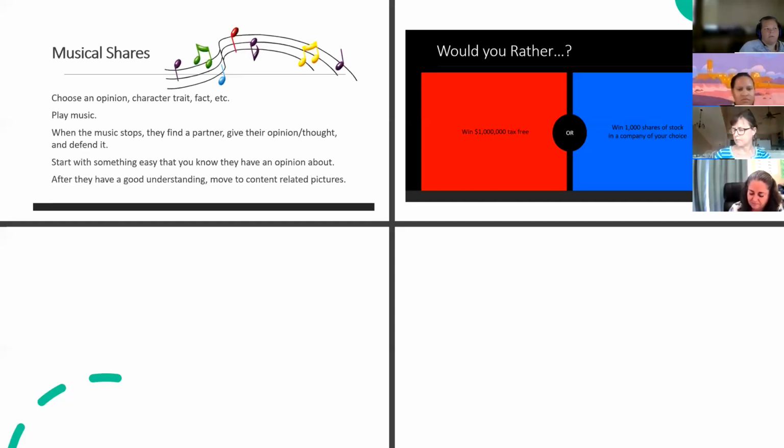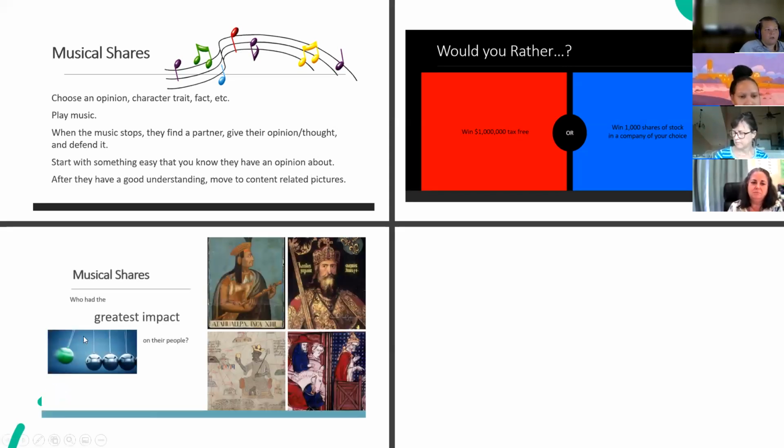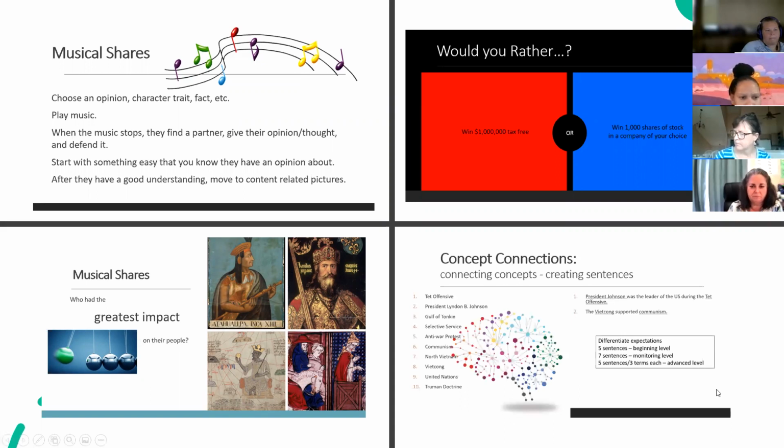Musical chairs is the same thing put to music. They walk around while the music's on, and when they stop, they have to turn to the person they are closest to and answer whatever question it is. It could be something like who had the greatest impact on their people, and they had to choose. What that does is expose them to a lot of different people's thoughts on the question and prepares them for a debate or an essay. Concept connections is one of my favorite things to do if my lesson is tanking.